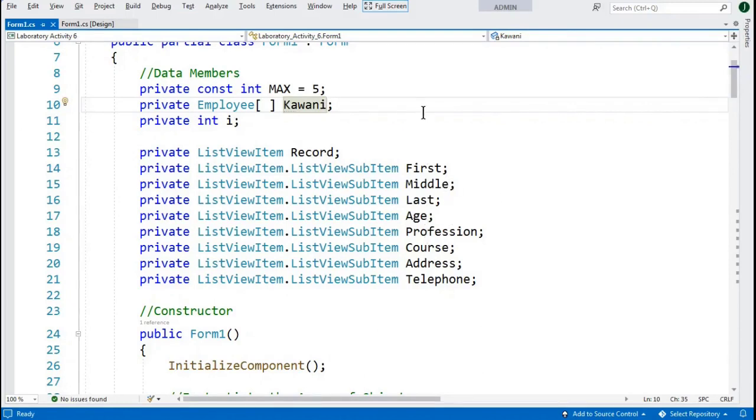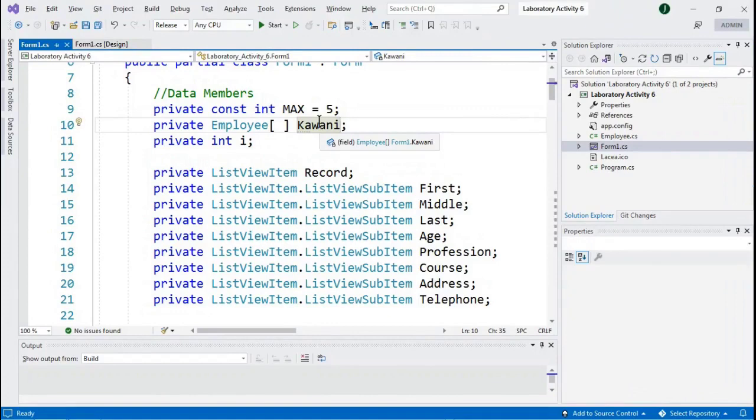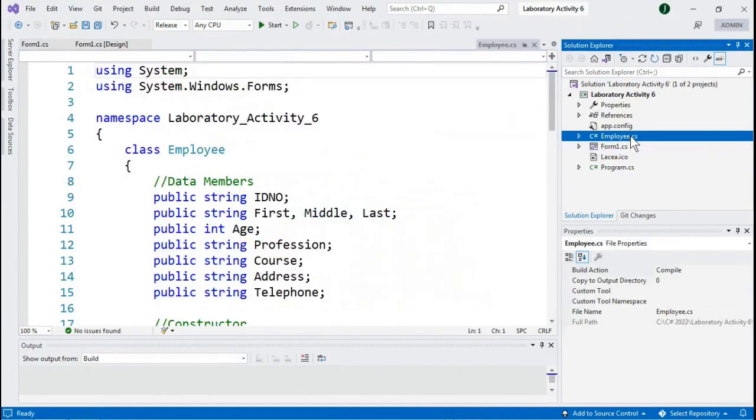The only thing that I did not so far explain is the other data members declared, like constant int max equals 5 and an array of class Employee, and I name it Kawani. Let me show you the code of the class named Employee. And here it is in the Solution Explorer.